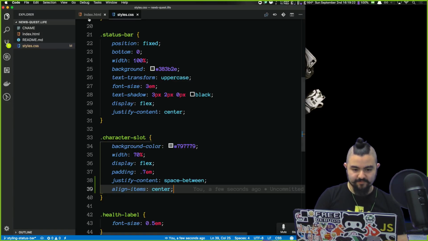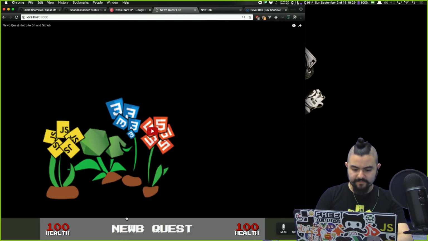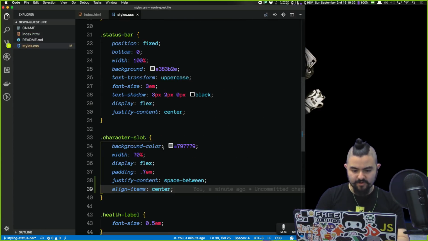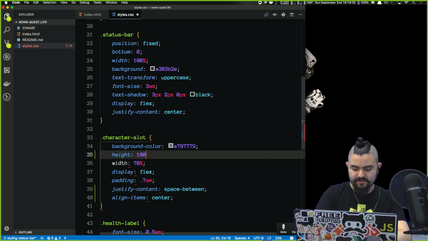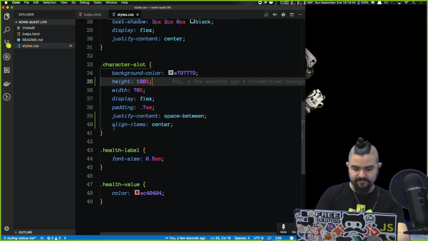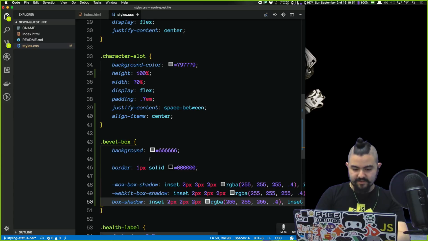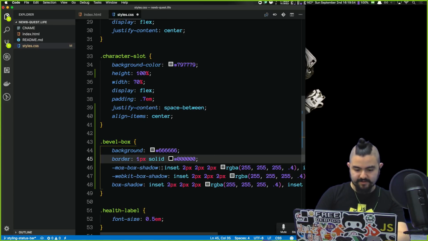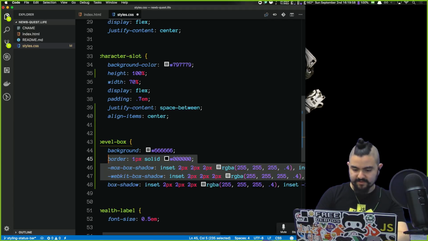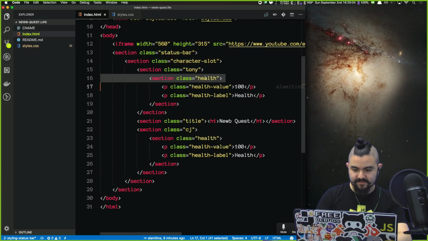And really, right now character slot is this intersection. I guess I'd want character slot to have a height of 100%, because it should take up the full height of the parent. And then if we say health is a bevel box, let's give it its own class called bevel box that has a background and a border, and we can get rid of these WebKit ones. And then if we put bevel box on health, let's see what we get.